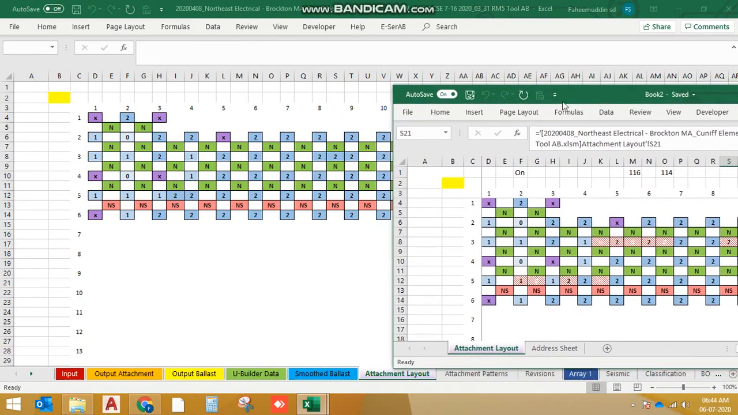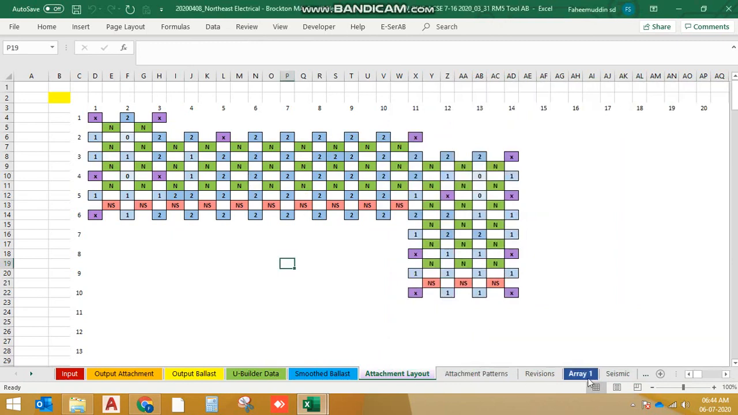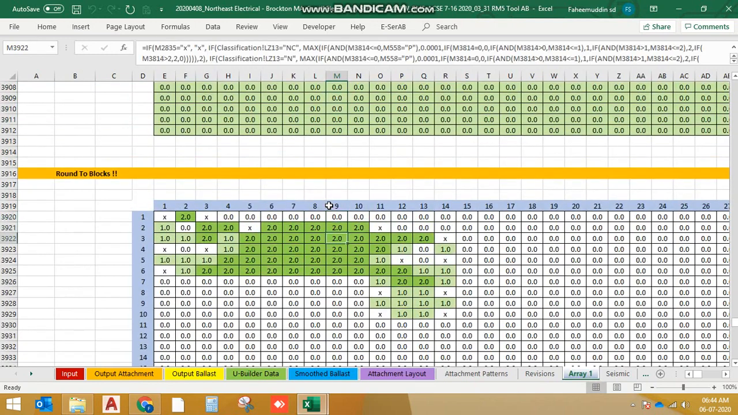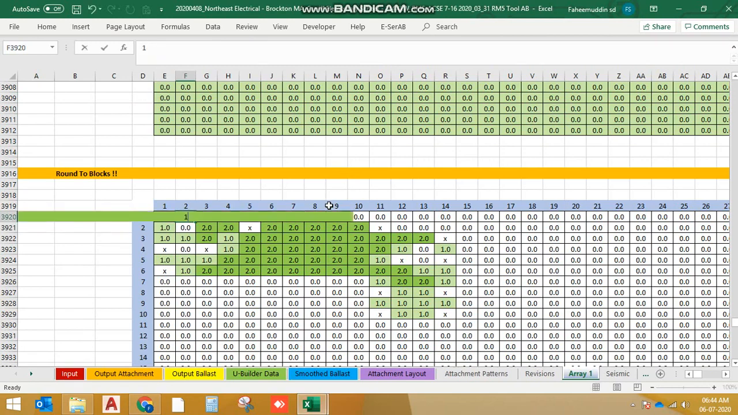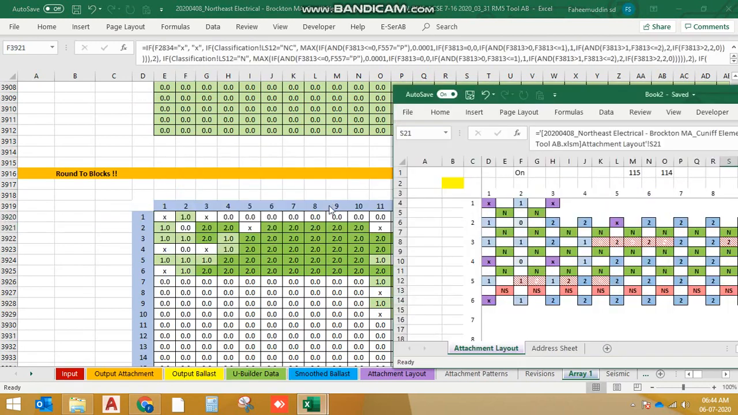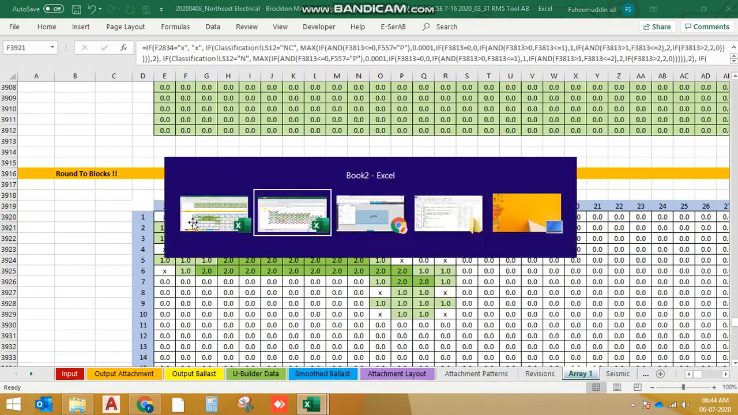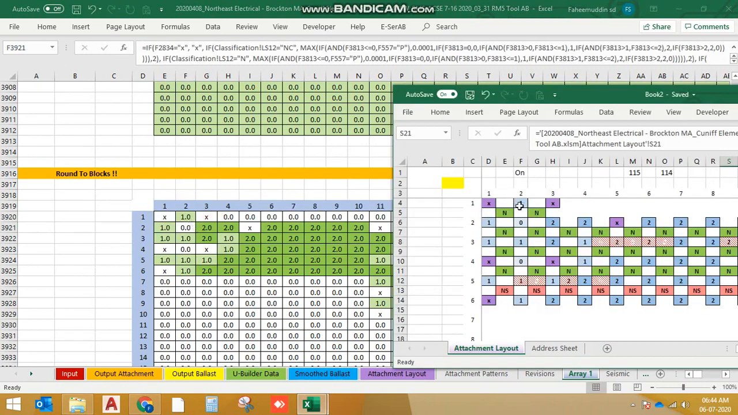For example, if I'm changing anything here in array 1, so this is round 2 blocks, this is I think the main block. If I'm placing 1 here, it changed from 2 to 1, it was 2 previously. If I change to 1, it will change, but there will be no pattern here.